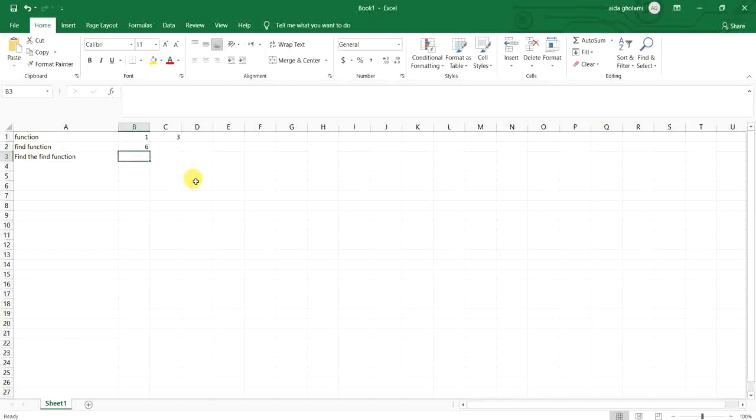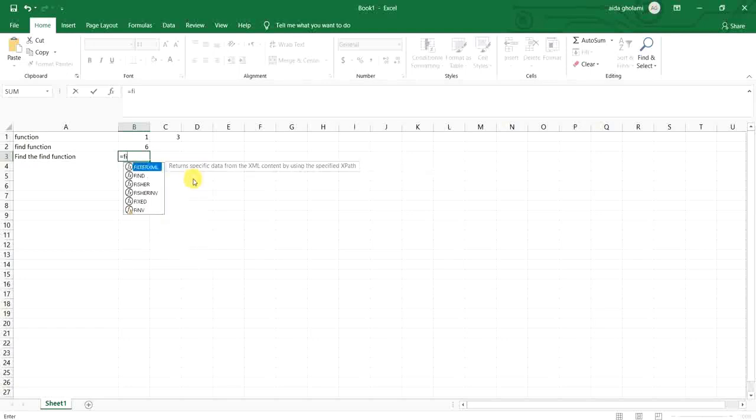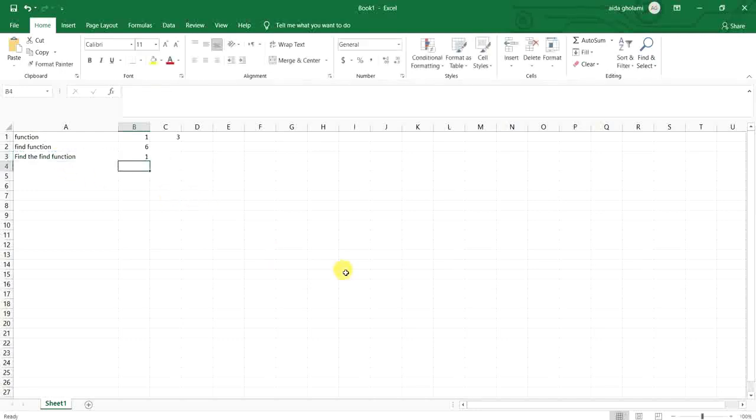Here I want to try another one. I want to find the find word here. So I type find, and then I type find, and then select the cell, and let's see what happens. Okay, this example was meant to be in another way, so I just made a mistake here. Let's see how it works. Yes, I meant this one.